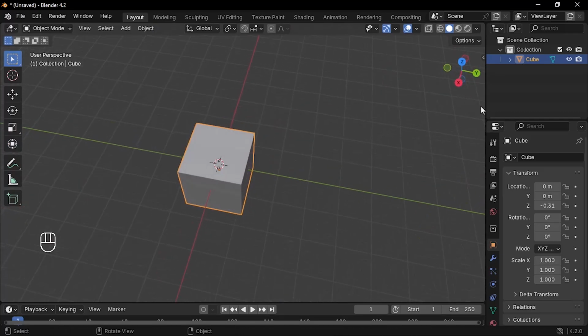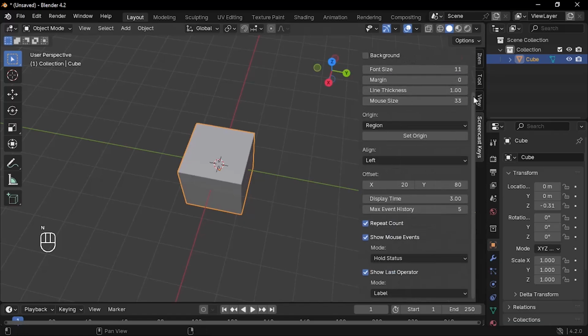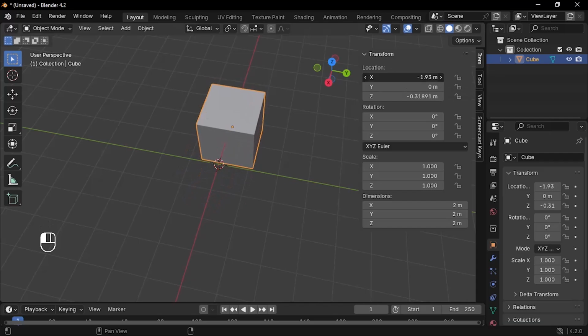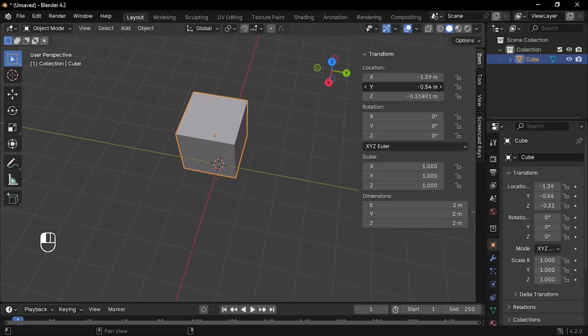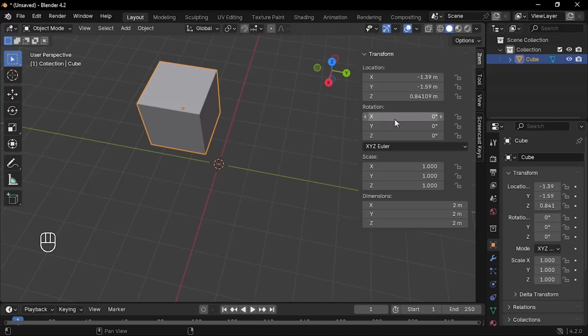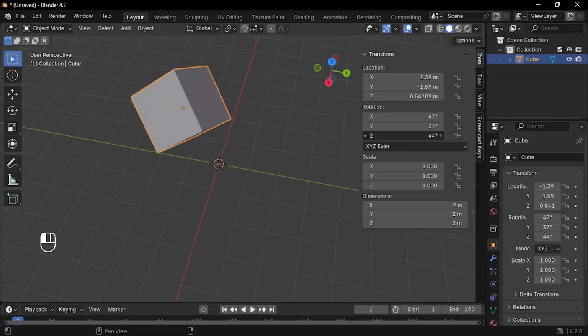We have a side panel over here. If you press N on your keyboard, you will see this panel that comes here. As you can see, it has location, rotation, scale, and dimensions. For example, in the location, you can move the object in the x-axis, y-axis, z-axis. So you can rotate it in the x, y, z. Same applies to the scaling.